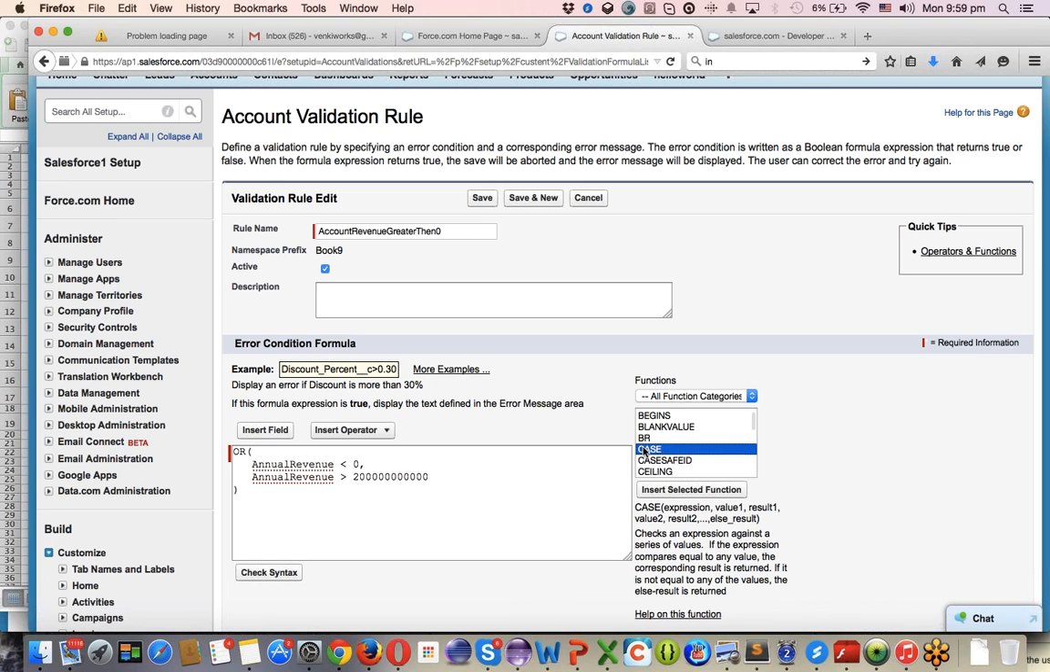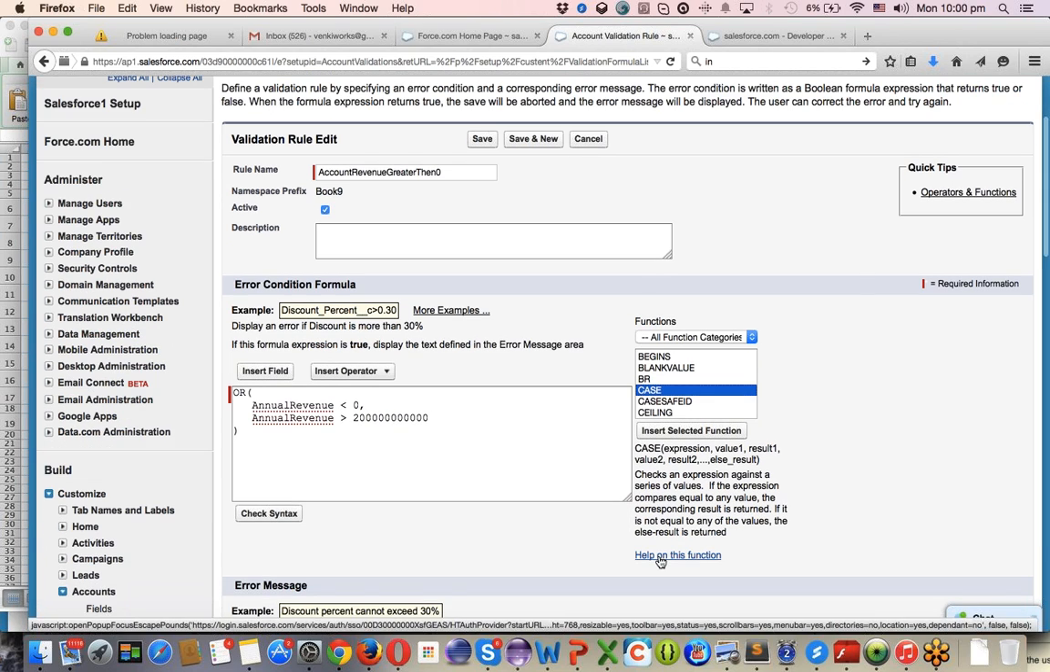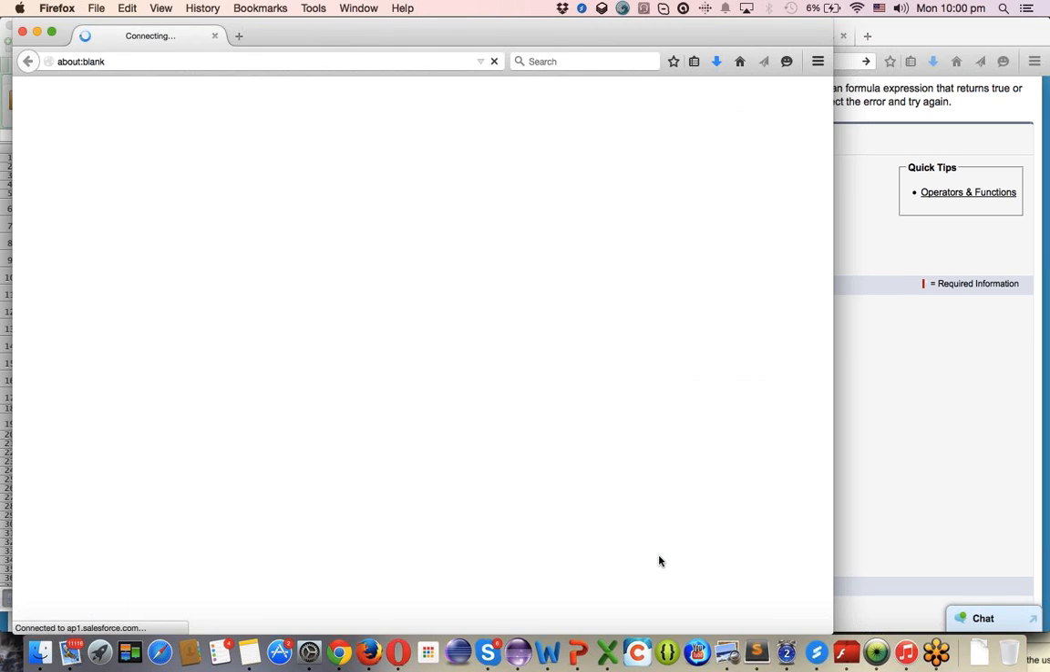And I was talking about case. What is case? Expression, value, result. Suppose if the value is this, show this result. Else, if this is the value, show this result. You know the case loop, right? Case 1, case 2, case 3, case 4. I can show different results and return different values. The type of scenario is this. You can click on help on this function to see the proper help on the case function.